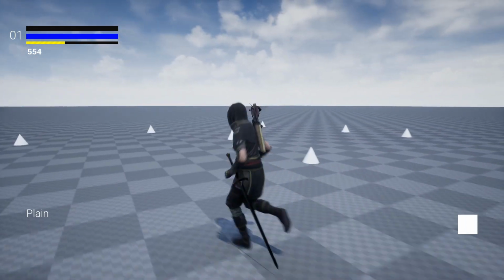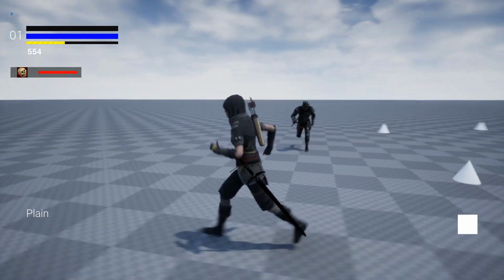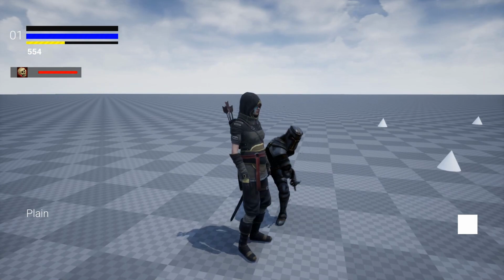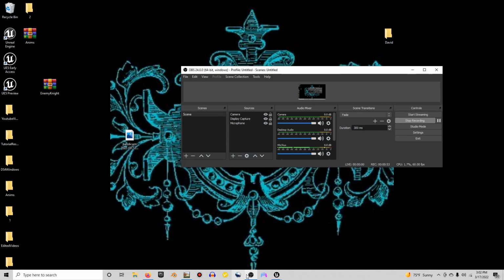But yeah, whenever they see you and they get into combat, whenever you're in combat with an enemy, they will be added to a little enemy list over on the left, and you'll be able to monitor their health. Let's jump into it.